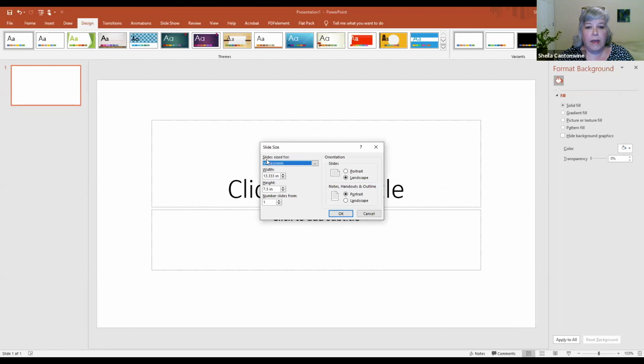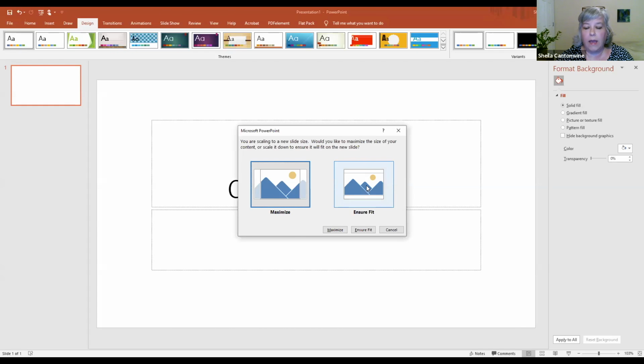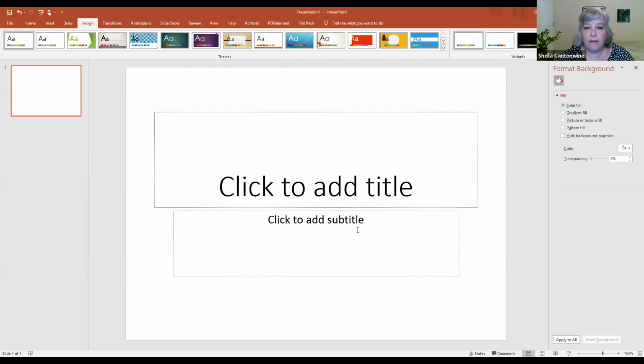Custom. And instead of widescreen, which is what I'm defaulting to, I'm going to choose the down arrow and choose Custom. And Boom cards are 7 inches wide by 5 inches height. Okay, 5 inches high. So that's the custom 7 by 5. And then I'm just going to go ahead and say, okay, ensure fit. And now I've got a screen that is going to be the same as my Boom card.